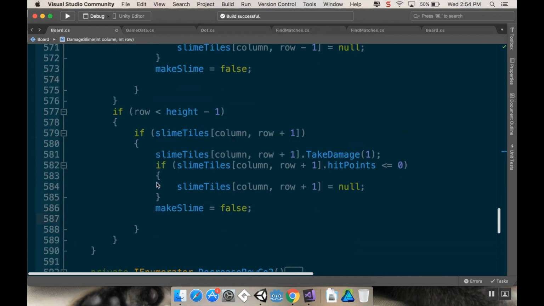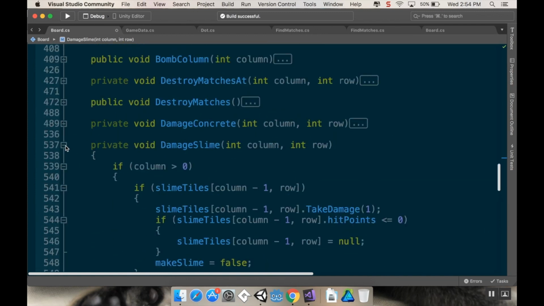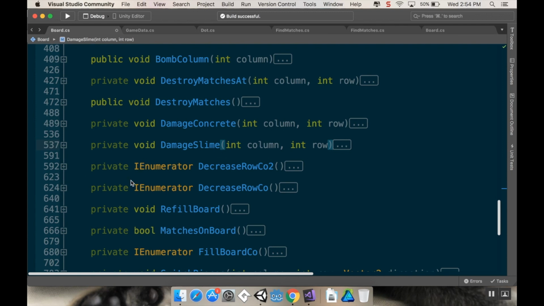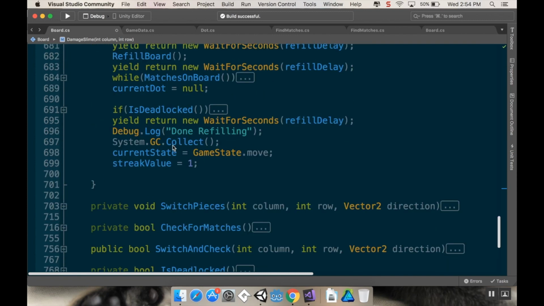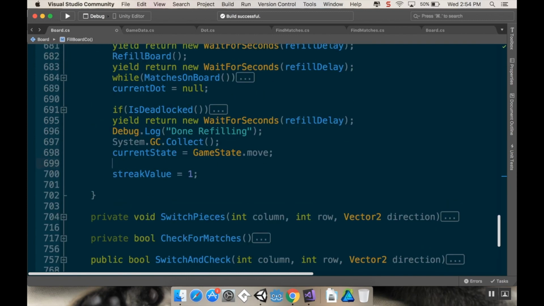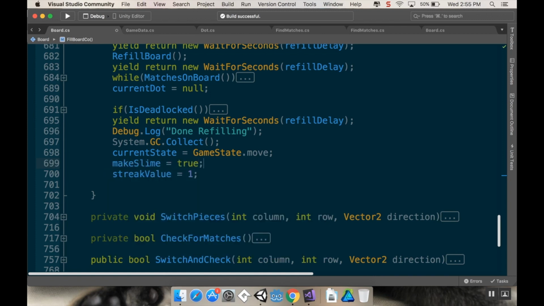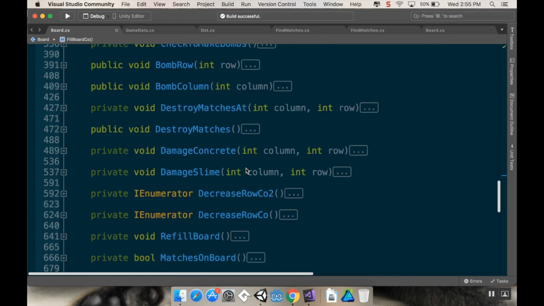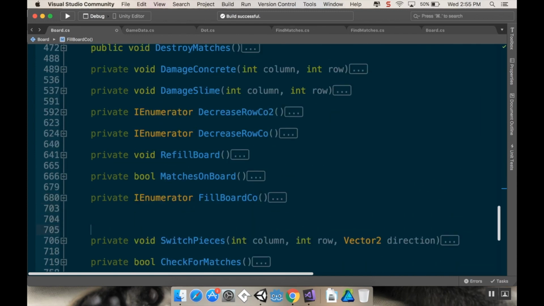and paste it there. And then at the end of every turn, I want to default that make slime to true again. So I'm going to go to my fillboard coroutine, and right when I'm changing the game state to move, I'm going to do make slime equals true. Alright, cool. And now let's make our helper methods here. Doesn't really matter where they go. I'm going to put mine after the fillboard coroutine.